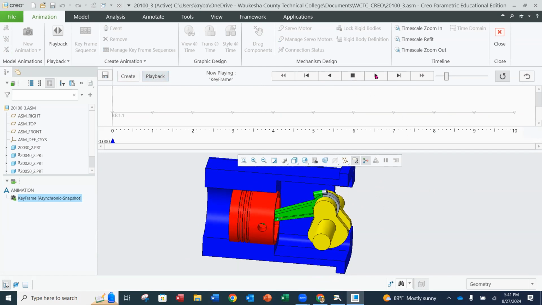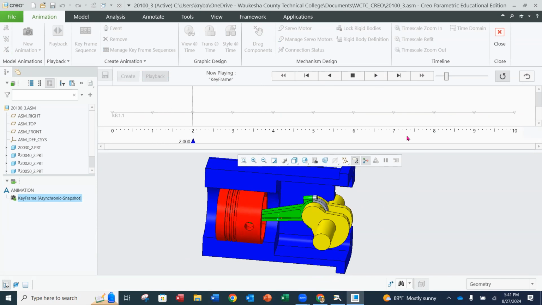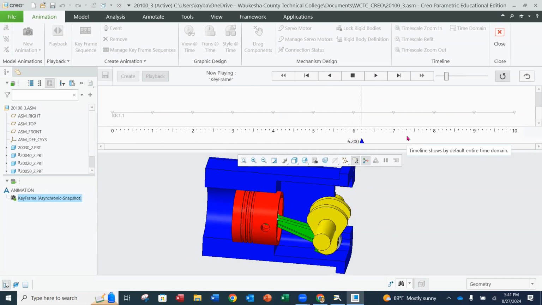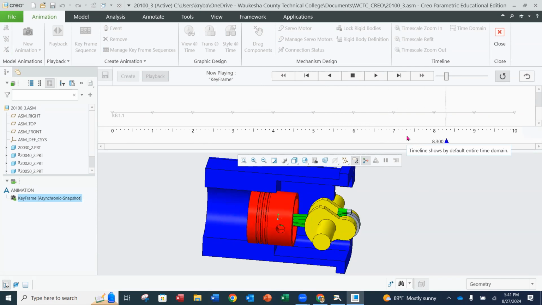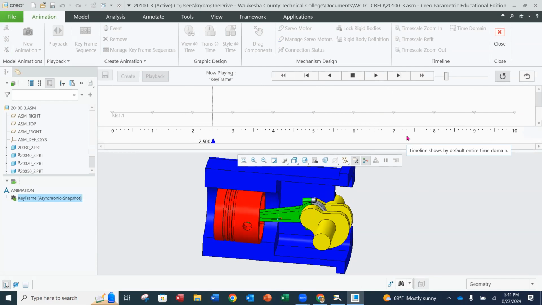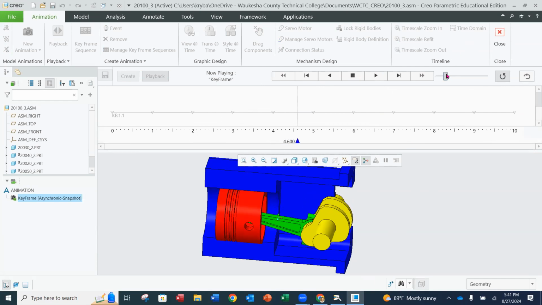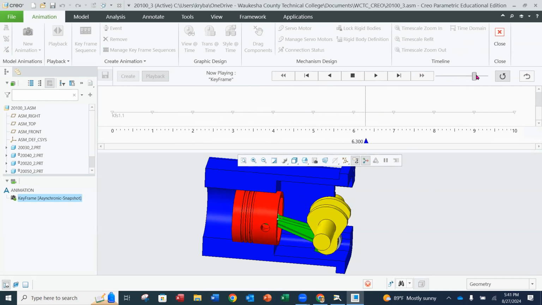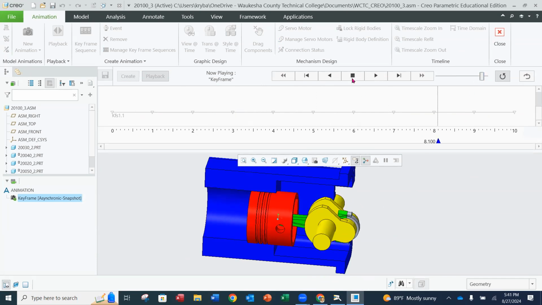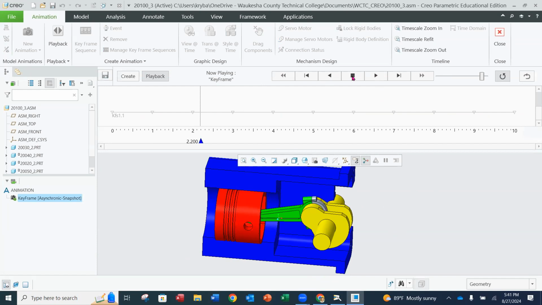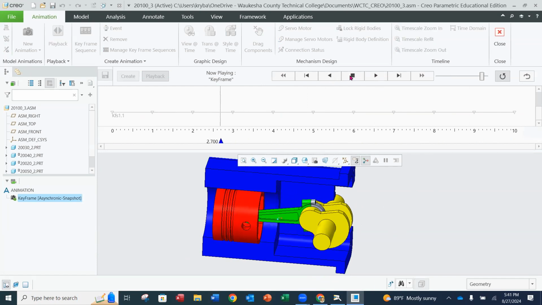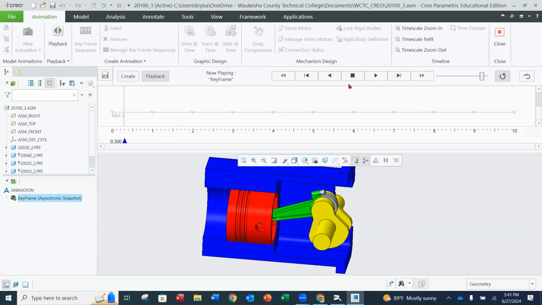Now you're going to notice I can do play, and it's going to take the time and go through here and show 10 seconds of rotation, and then it's going to start over again. You can adjust the speed by this bar so that it goes faster. You can stop it at any point. You can play it back in reverse if you want to. Okay, and then you can hit stop.